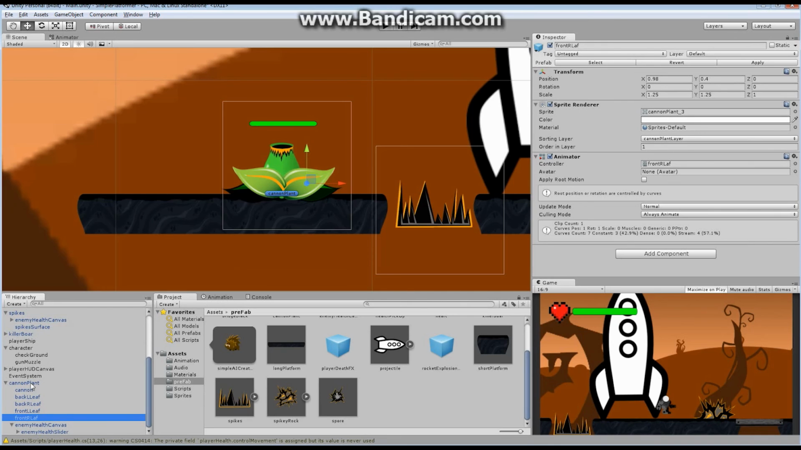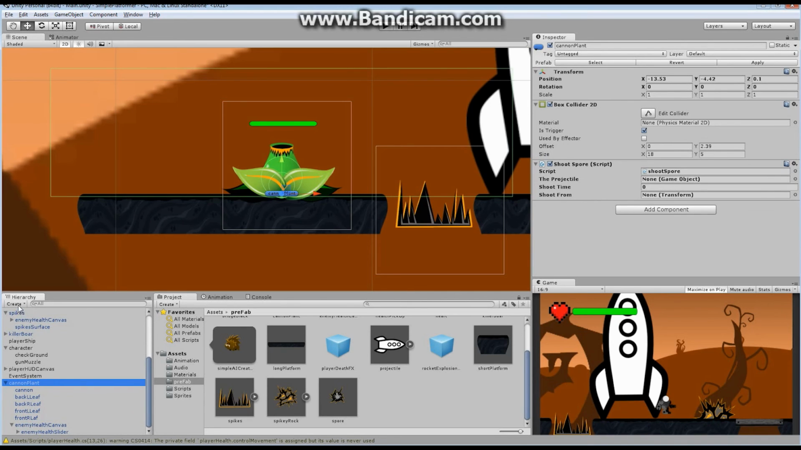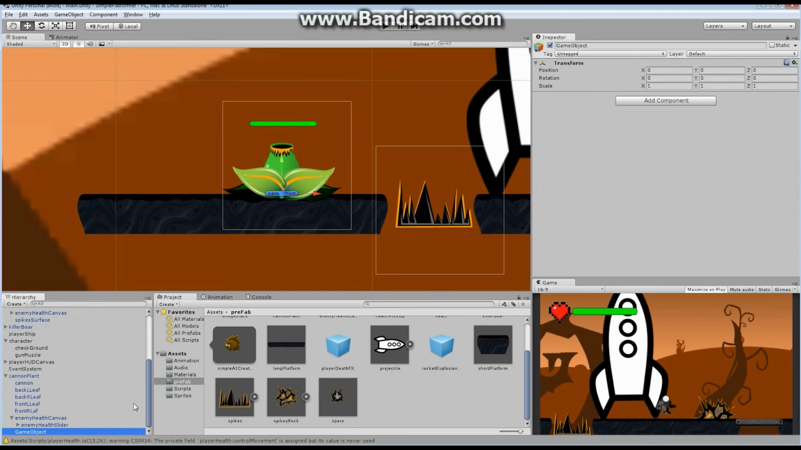The next thing I want to do is I'm going to come in here. I'm going to add a child. Make sure that it's not going to go in the wrong spot. No, it's good. It's down there. And let's call this one here cannon tip.